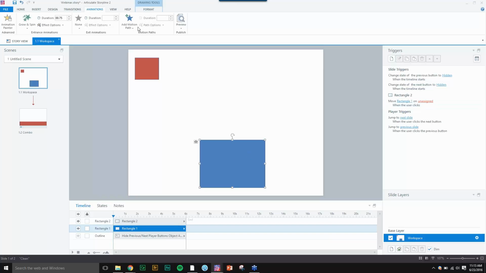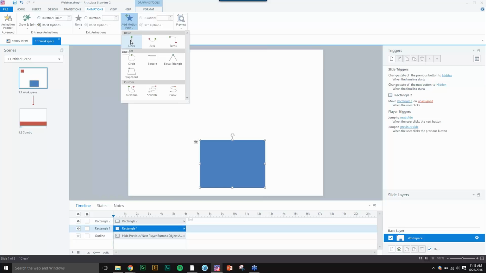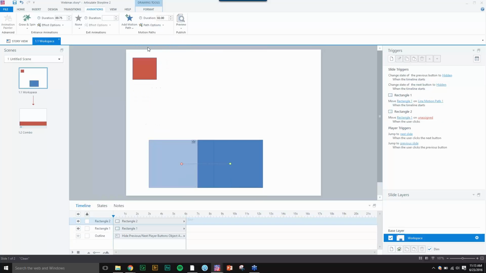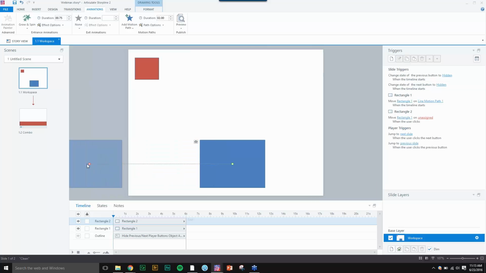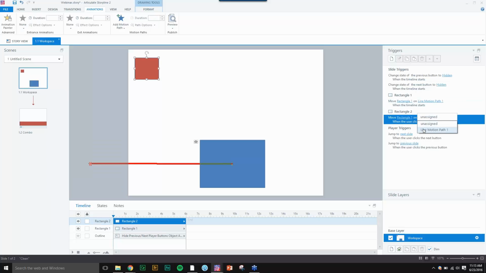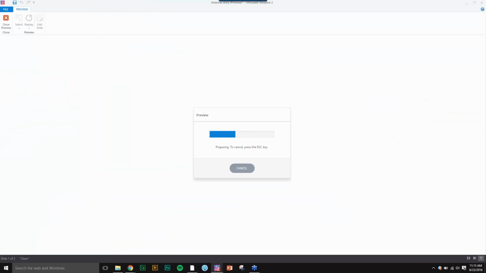Let's add a different motion path. Let's have it go a line off screen. So grab this, make the motion path come off screen. Let's say motion path 1. But to get this to repeat is a little more tricky than just adding a box.